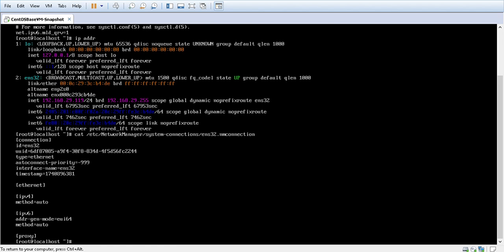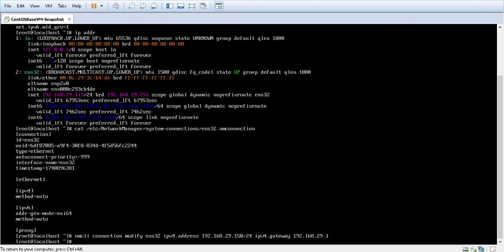So to change this to manual mode and to a static IP address, these are the commands: nmcli connection modify ens32, which is the adapter, ipv4.address. So that's the address, followed by the subnet mask and ipv4.gateway, 29.1. So that will be my IPv4 address.